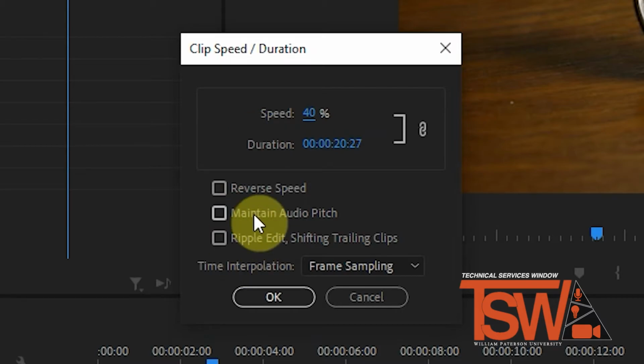You can also check these boxes to reverse your clip, prevent your audio pitch from changing, or ripple edit the new clip into your timeline. The time interpolation setting will change how frames are added or removed for the best result.